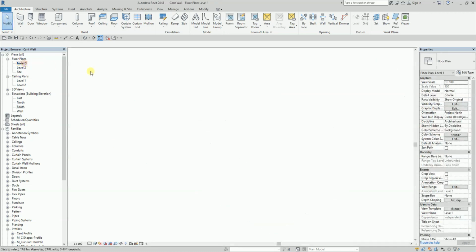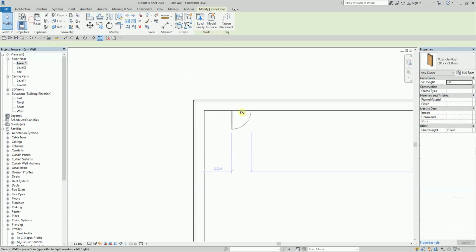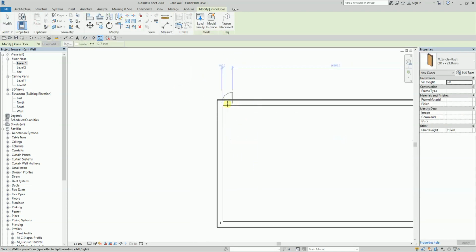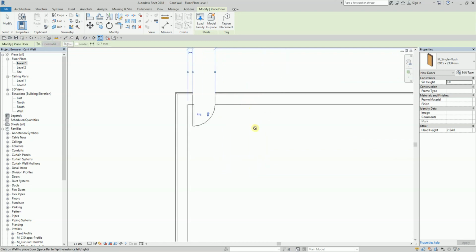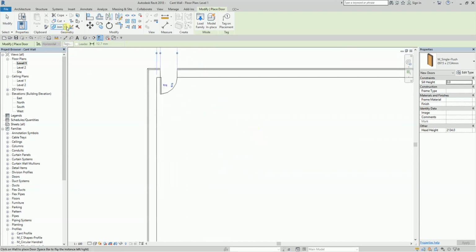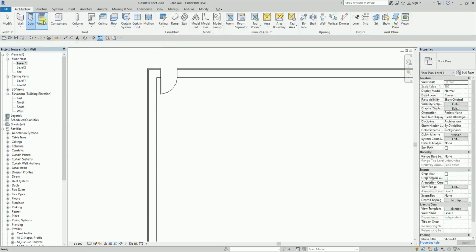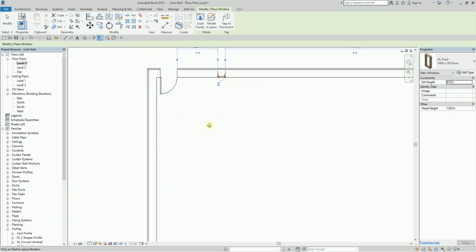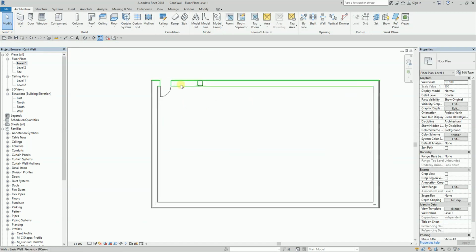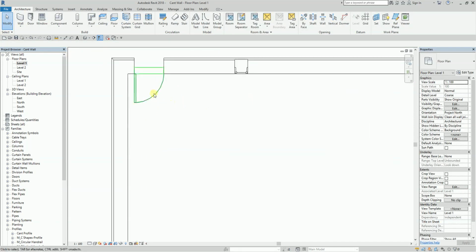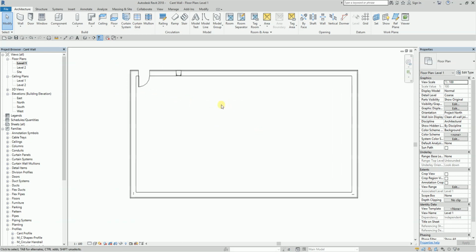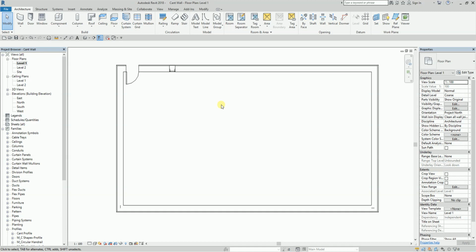Another thing: if I create a window here, it actually cuts my wall as well. So I place a window, there you go. As you can see, my cant wall is cuttable by doors and windows. Anyway, so much for that. I'm going to teach you how to create this one.